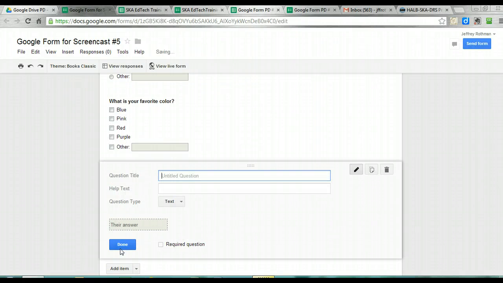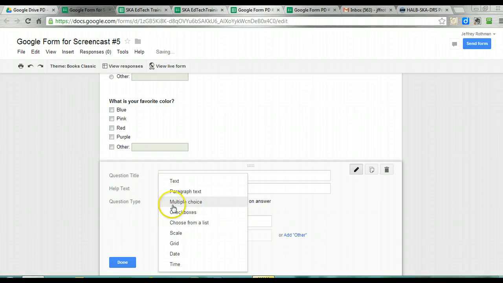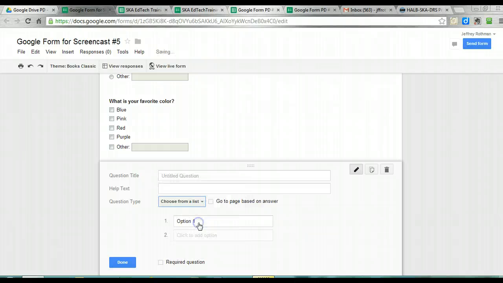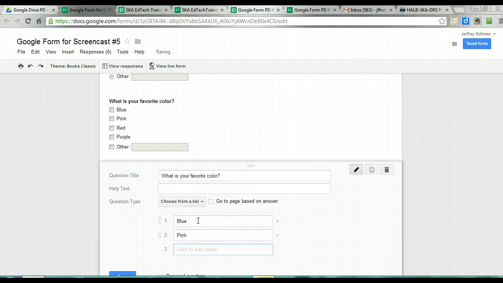Let's keep going. Add another item, another question type. Whoops. And now we have choose from a list. Similar to a multiple choice, just it will take a little less space. This is probably good if you have a lot of choices. So I'm going to keep it the same question just so you get the point. What is your favorite color? And choice 1, blue, pink, red, purple.